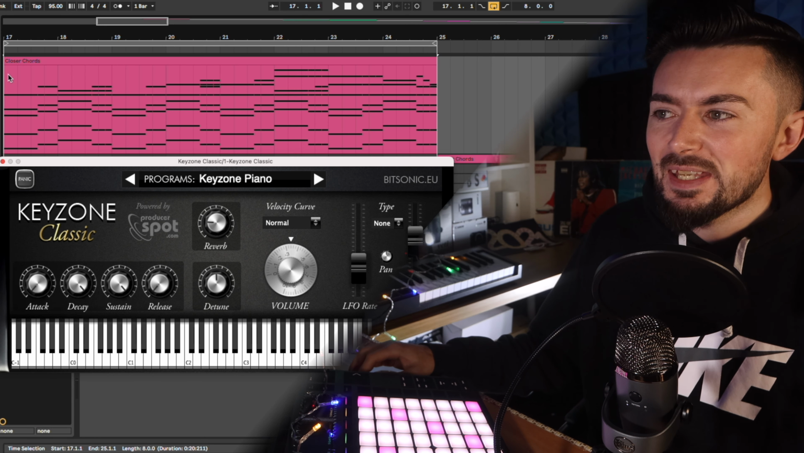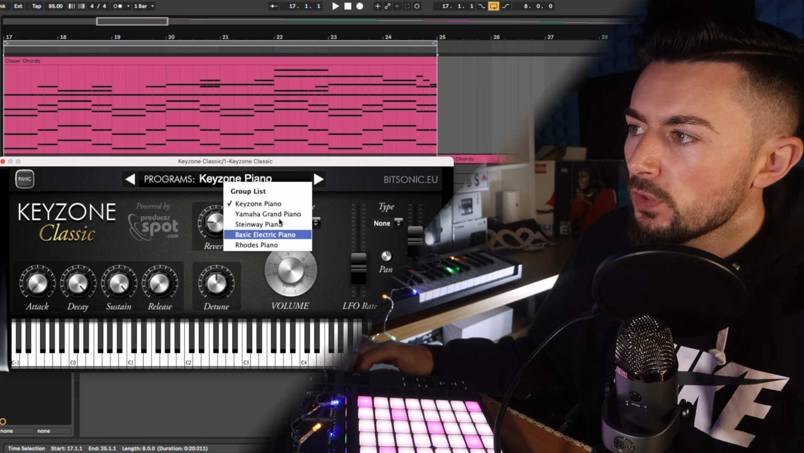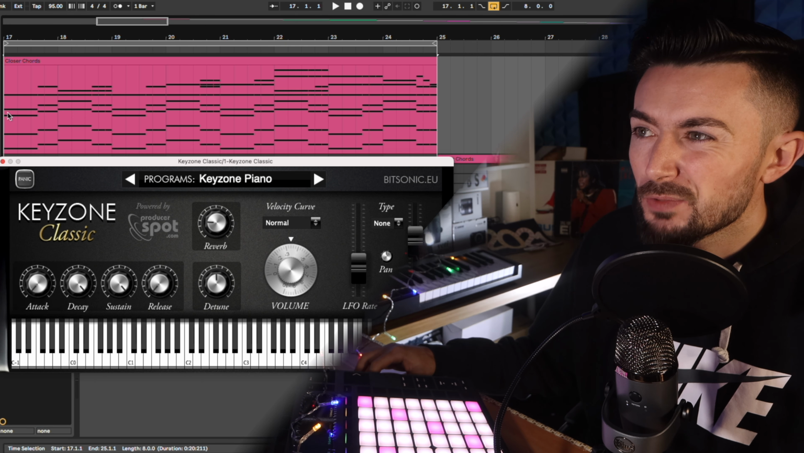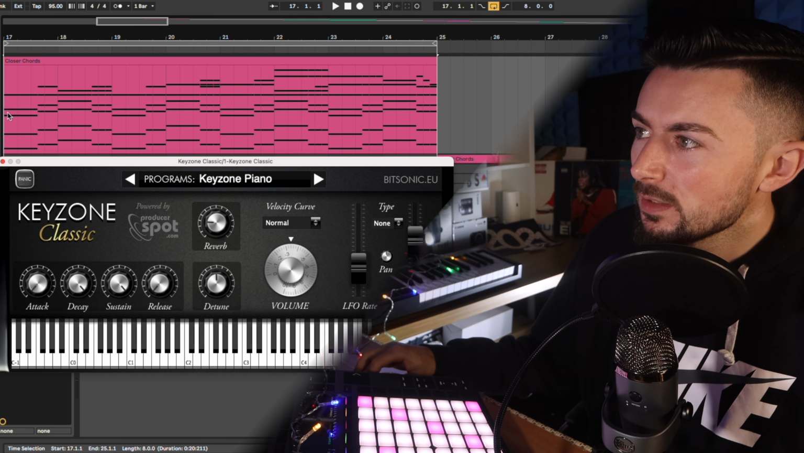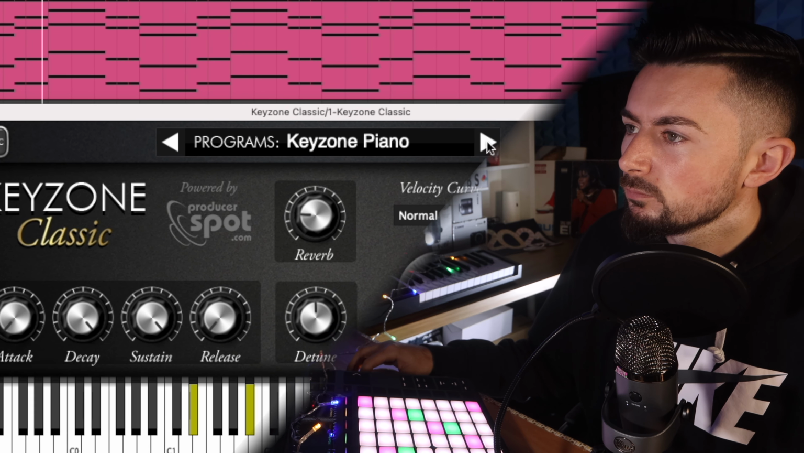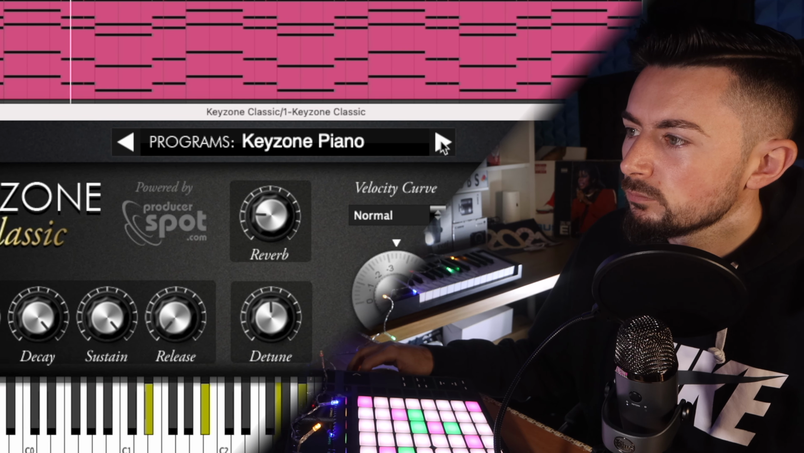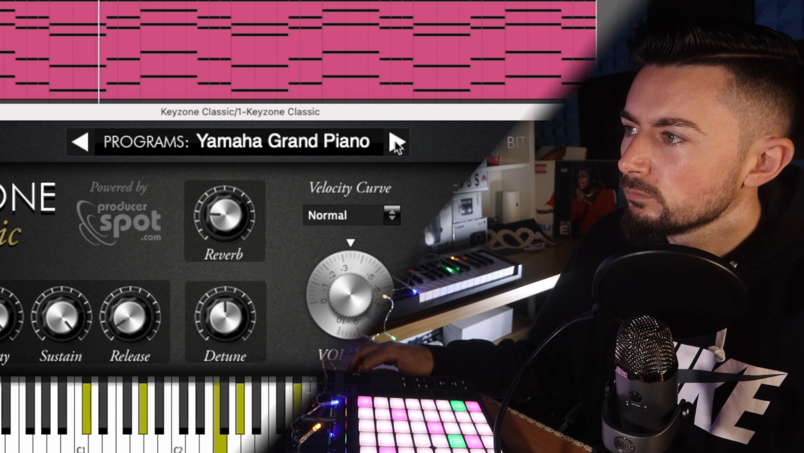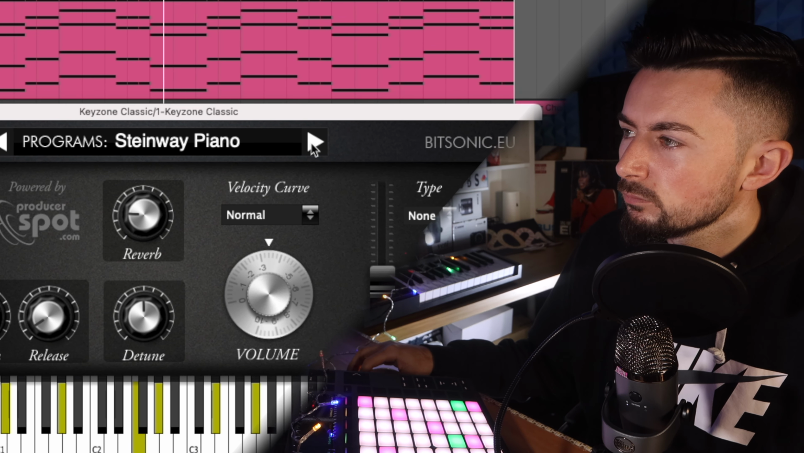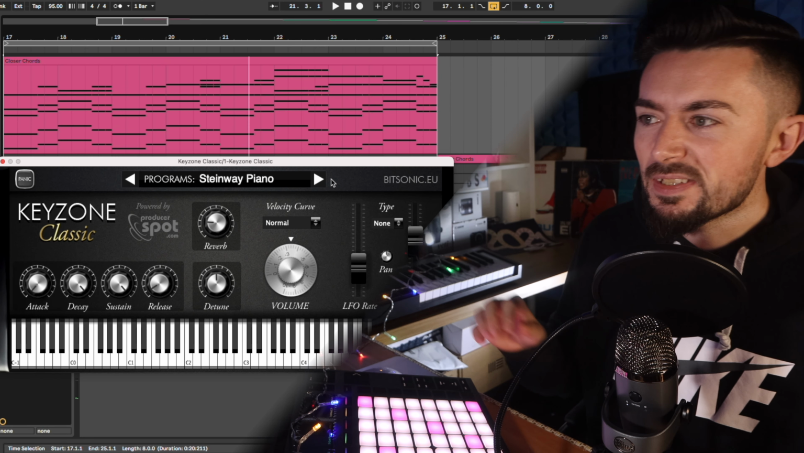So next up is Keyzone Classic. It comes with a few different pianos, as you can see right here. These are the chords from Closer, I think, by Chainsmokers, and this is what it sounds like. So very nice sounding piano there.